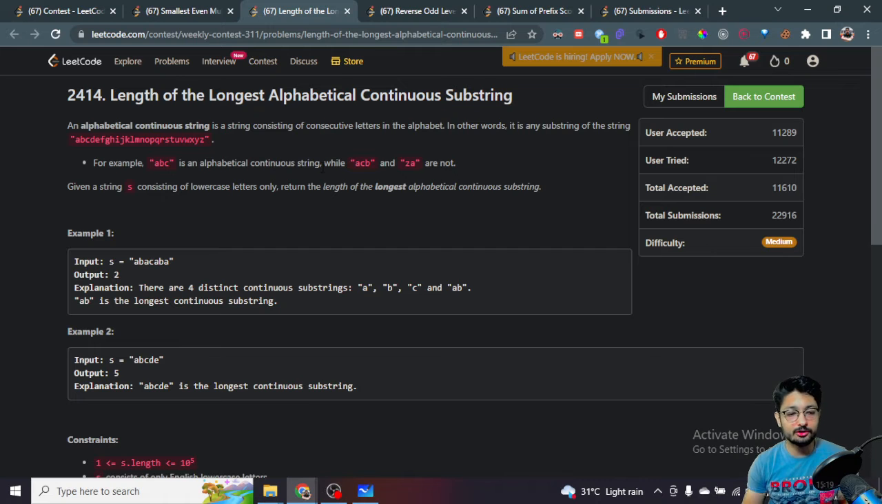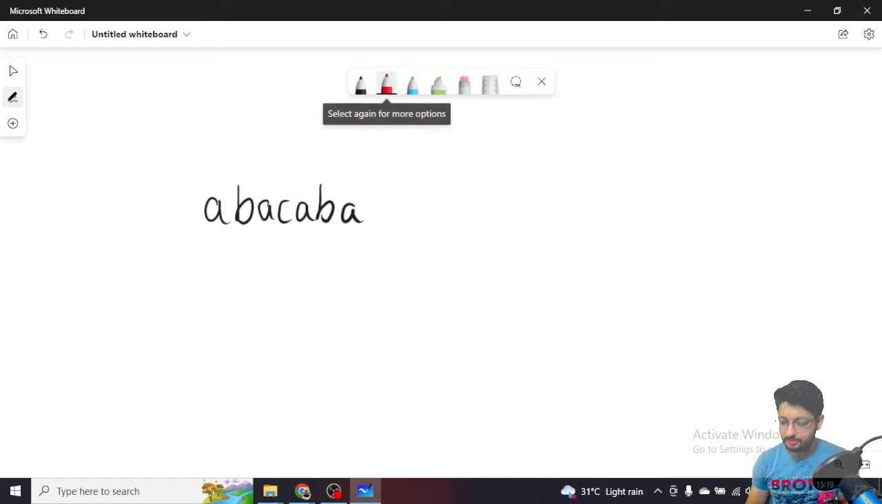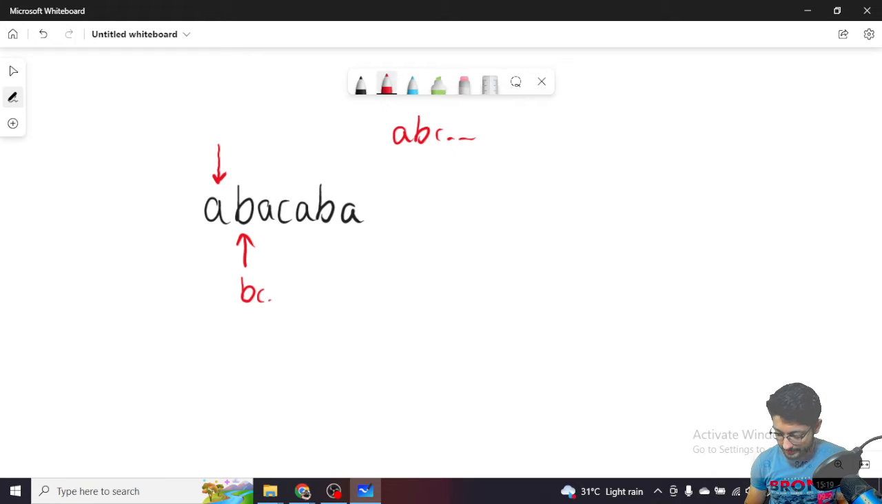What we'll do is that let's say we have this string: AB, AC, ABA. Now starting from this particular A, let's say I want to make a continuous substring. Starting from this A, I have to make the string like this: A, B, C, D, and so on. Similarly, if I want to make a continuous substring starting from this B, it will start from B, C, D, and so on.